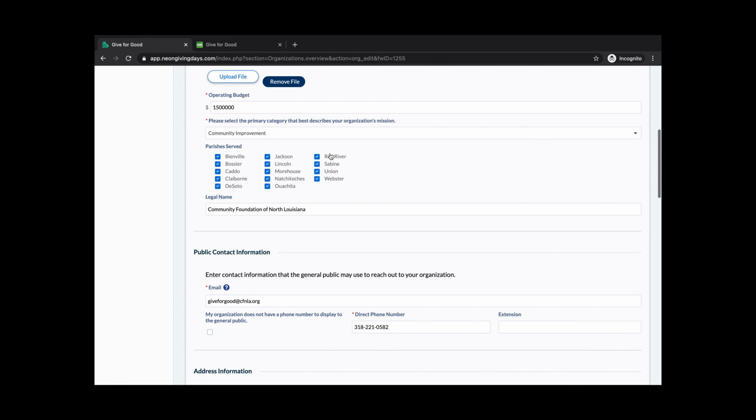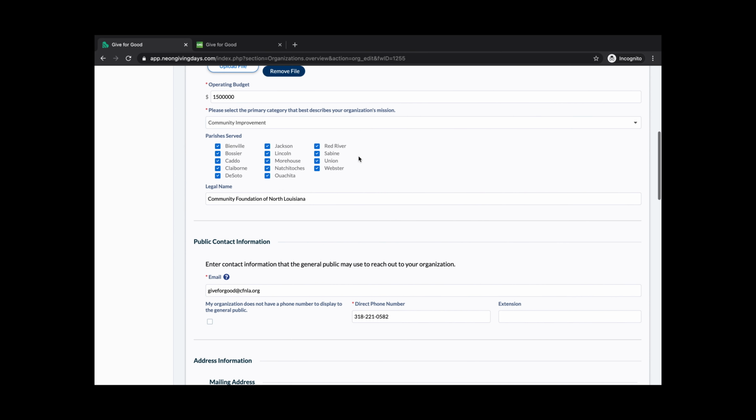You have your sector and your parishes served. These also don't appear on your profile, but donors can search by these parameters, and so this affects how you appear in search results.